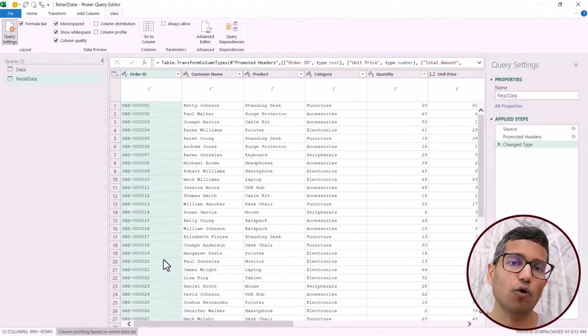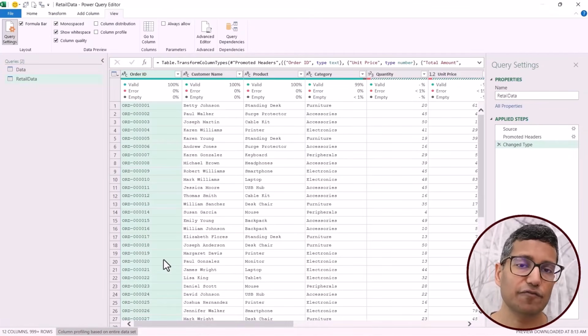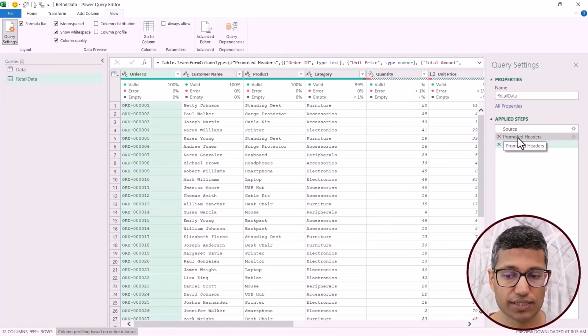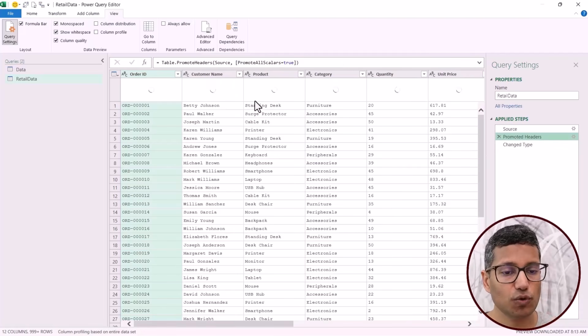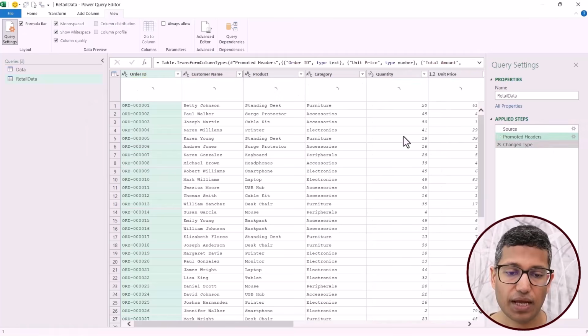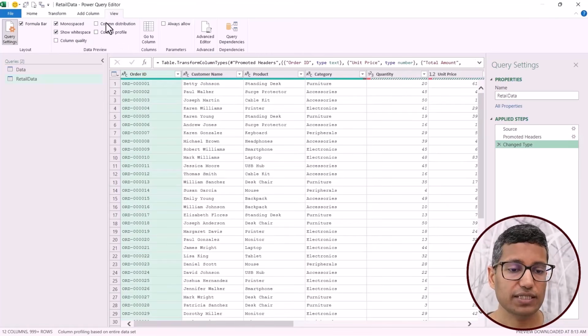Now, based on how big your data set is, this might take a few seconds or even a few minutes. In this case, I have a data set of 50,000 rows, but if you're working with, let's say, millions of rows, then this might take a while. Now, this also happens for each step. For example, if I select another step, then this is going to reassess and give you the data for that specific step. Now I can turn it off, and let's see what column distribution is.